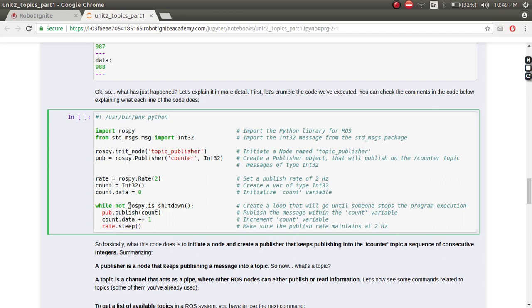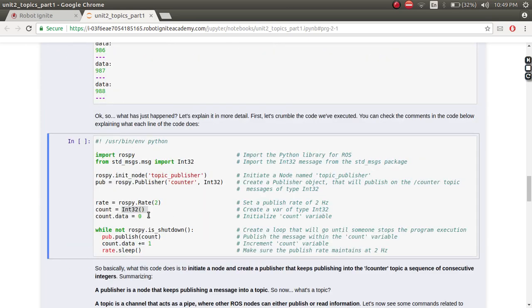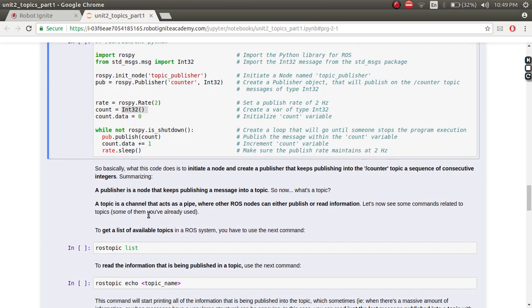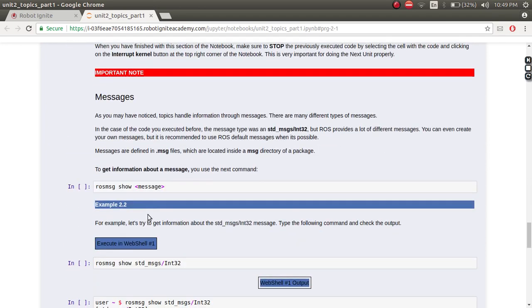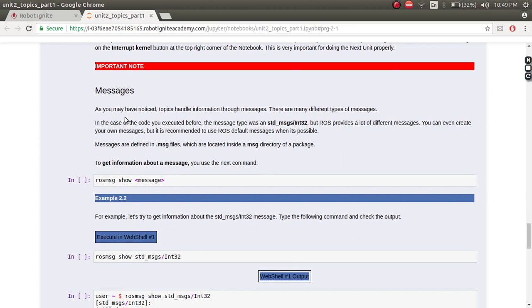Again, a very important thing to note here is that I am changing the attribute data of this type, int32. To know more about messages, let's go forward a little bit. As I have been saying messages a lot of times in this video, I'll explain what a message is. A message is basically a thing that has the information in it. Topics handle information from messages, and there are many different types of messages.